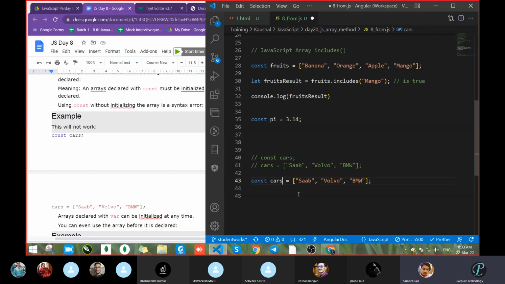So see what we can do. We have to declare in one line of a statement. We can't do it this way, means initialization then declaration, in the const keyword. But let's just check with let. Can we do it or not?